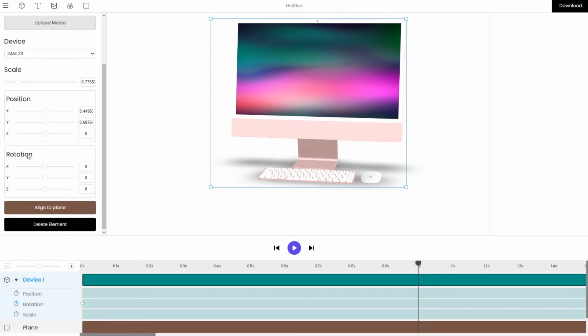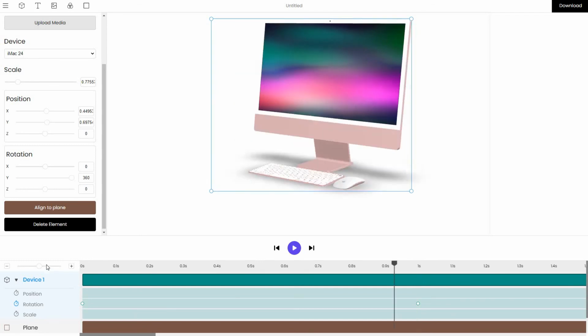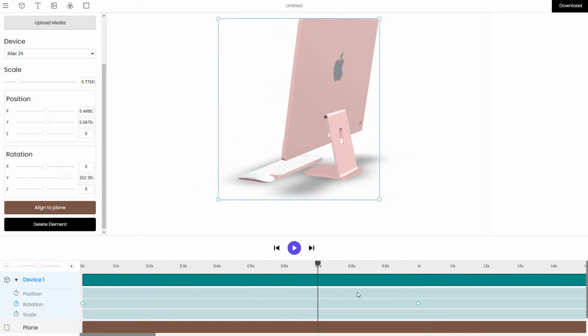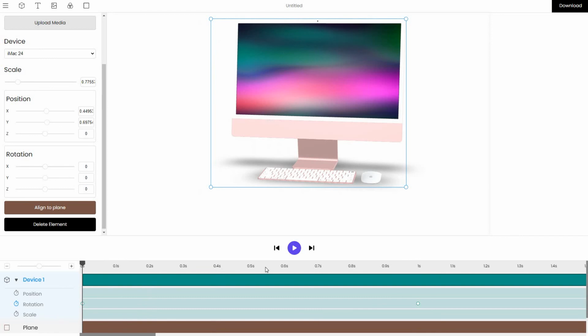So I go to the rotation option panel and make it 360. As you'd expect, between these two points, the iMac rotates 360 degrees. So if we play it, this is exactly what happens.